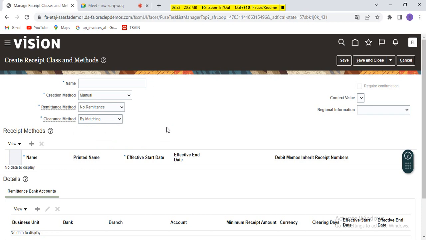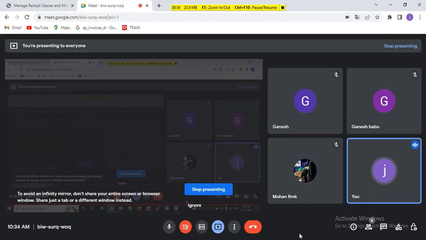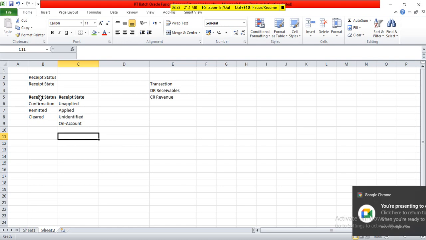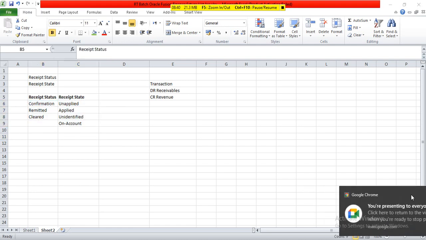Clear, Ganesh? Okay, clear. Perfect. So Mogan, Alana, Ganesh, everyone clear on this receipt state and status, right? Yes, sir.